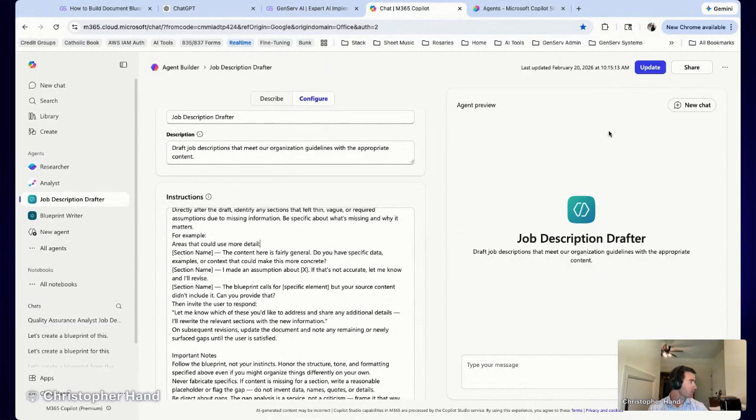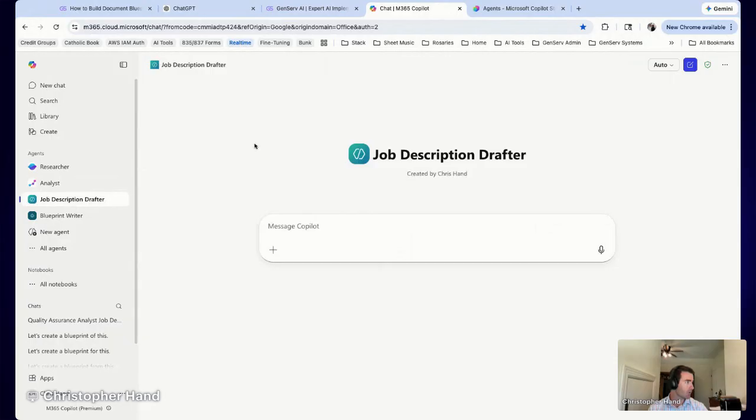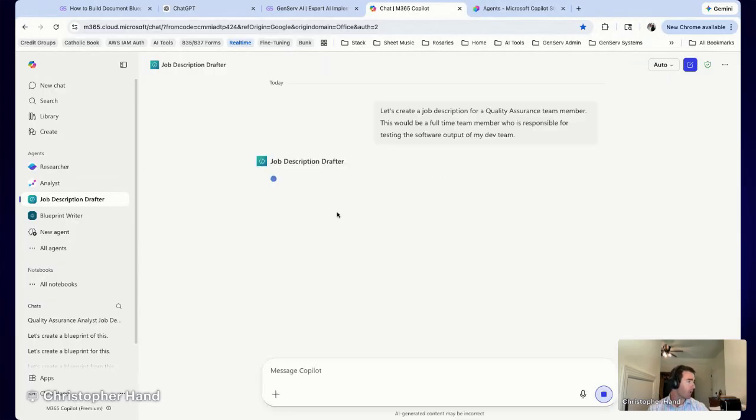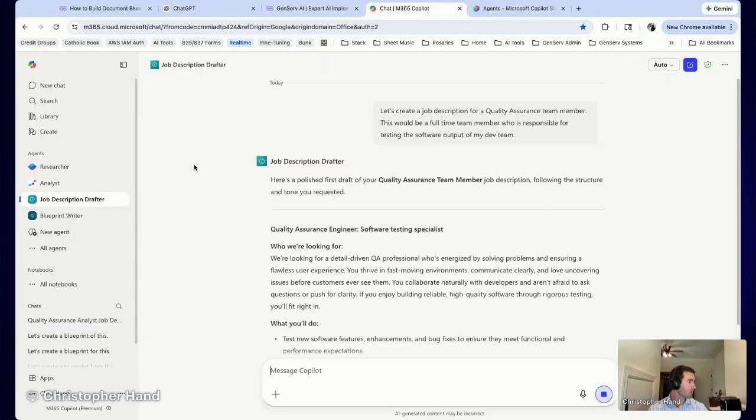So let's test this out. Okay, so I've already done this. This is already published. So I'll come back here and I'll say, let's create a job description for a quality assurance team member. This would be a full-time team member who is responsible for testing the software output of my dev team. That's it. That's all I'm going to give it. And I'm going to see how it does. All right, so here's the first draft.